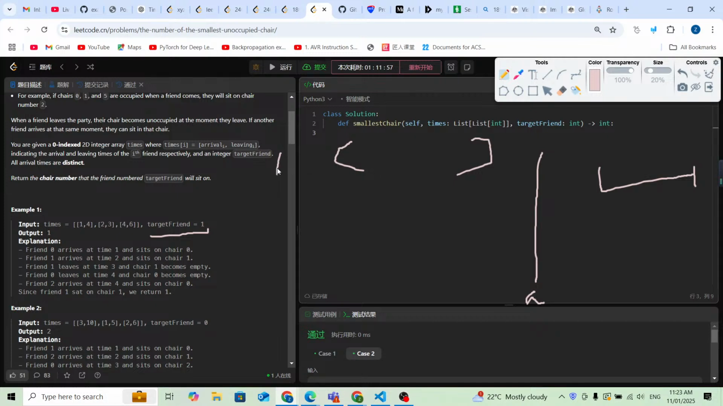So this means we're going to need a priority queue, and we're going to use this priority queue to store the smallest chair number. So for example, we're going to store from 0, 1, etc. until maybe n-1. So this priority queue means all those chair numbers are empty. It means they can be taken by anybody.